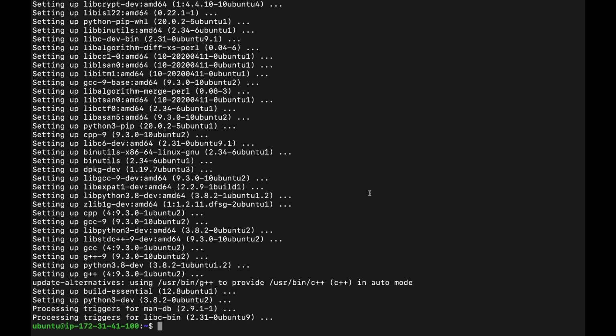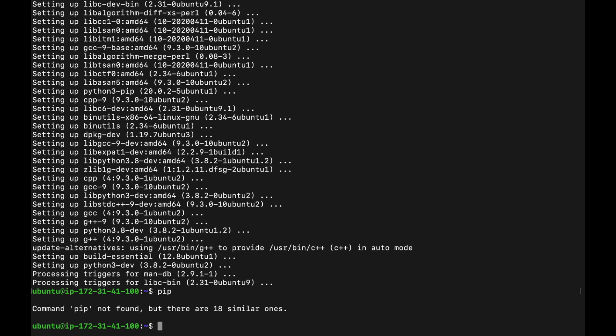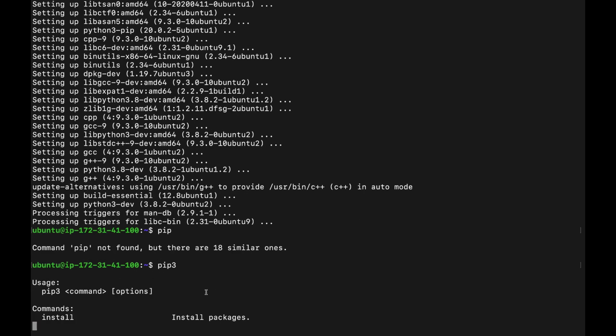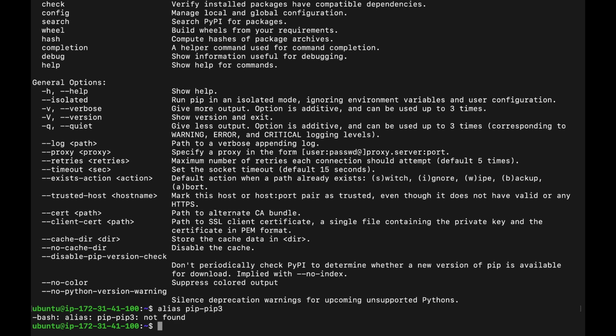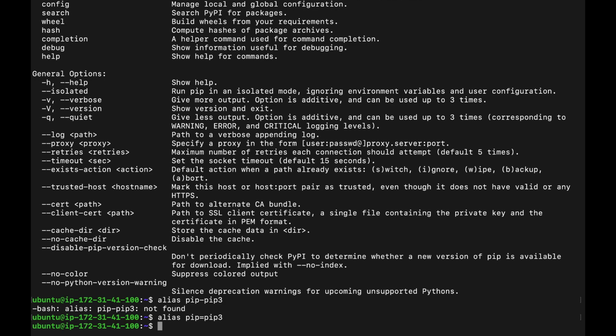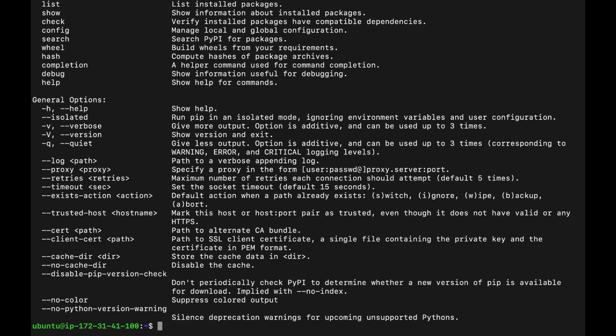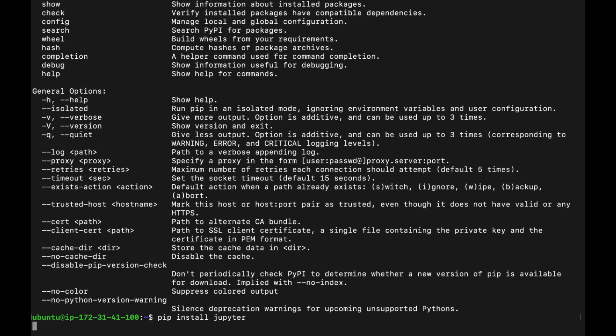And to make things a bit easier, what I usually do is, because you see pip won't be working but pip3 would be working here. So I just create an alias, okay, sorry, I missed the equal to sign, so that I can use pip instead of pip3. And the first thing we do with pip is we install Jupyter.